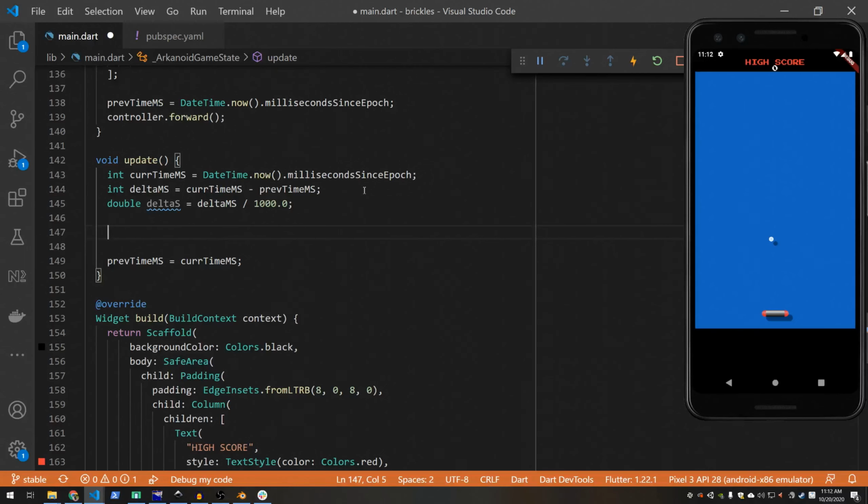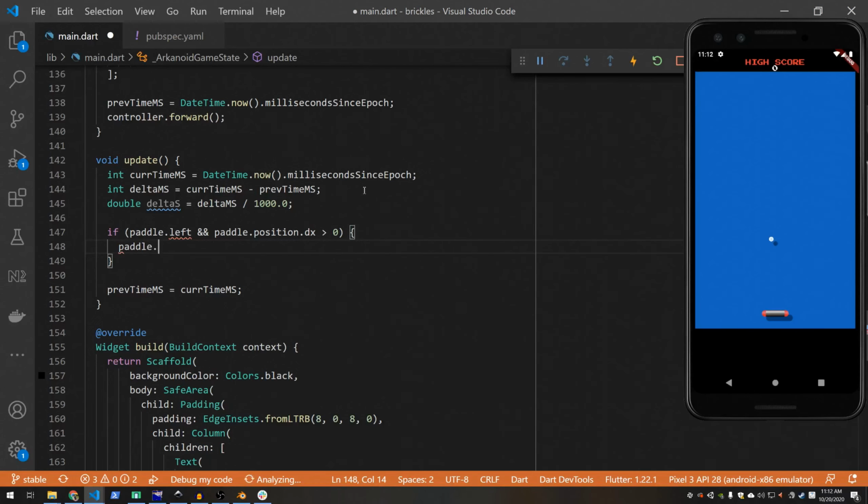First things first, let's update our paddle. I want to put 2 additional members on the paddle, a left and a right, and if paddle is left and the paddle's position is greater than 0, meaning we're not against the left wall, then I will move the paddle to the left.